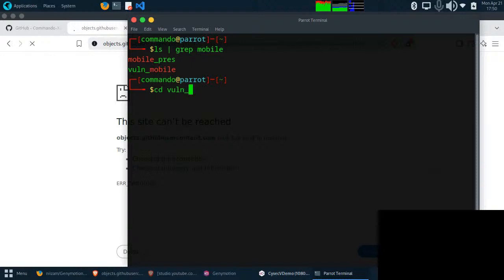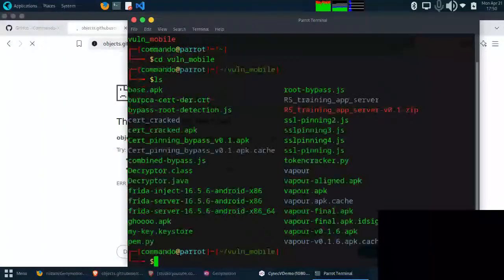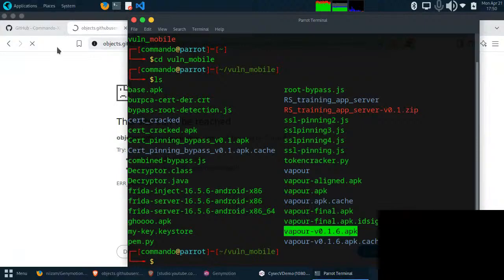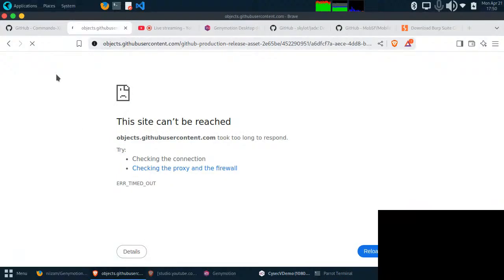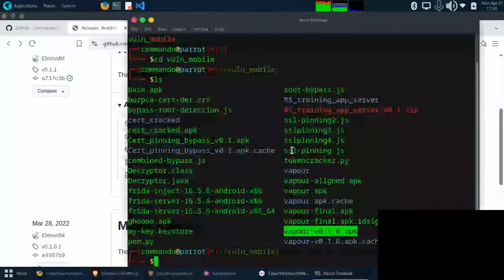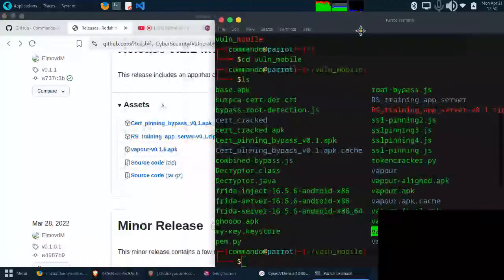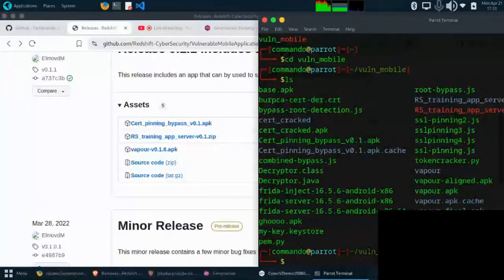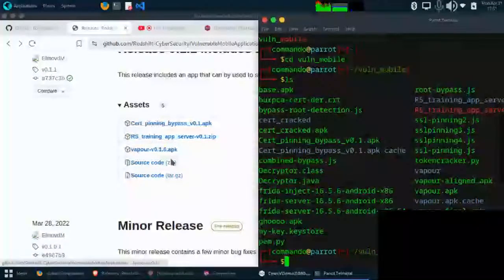So I have Born Mobile, and if I list, I have a lot of things here. If you look at it here, I have the APK already here. So I can just go back, and if I keep this on the side, Vapor V016 APK, that is the same thing that we have here.